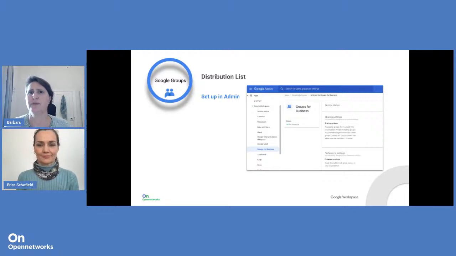And then there's a useful setting that allows you to archive everything, all the incoming mails from the Google group. So if you want to have a kind of a backlog of all the emails sent to that group, you can switch on the archive option, and it could be useful to refer back to at some point.